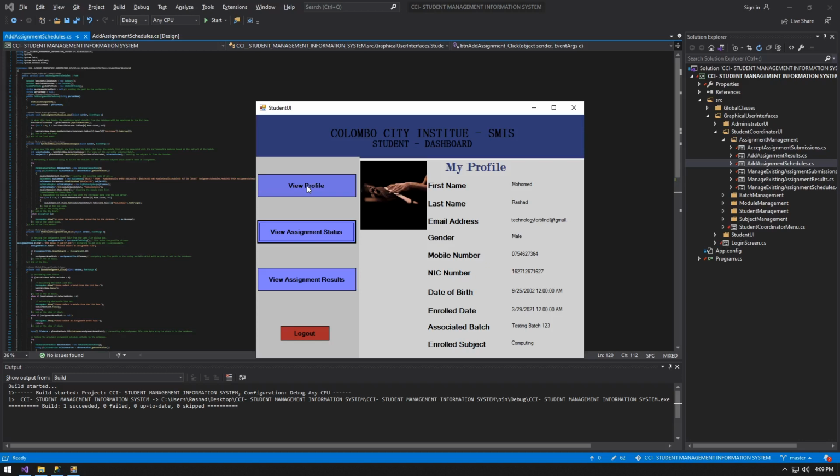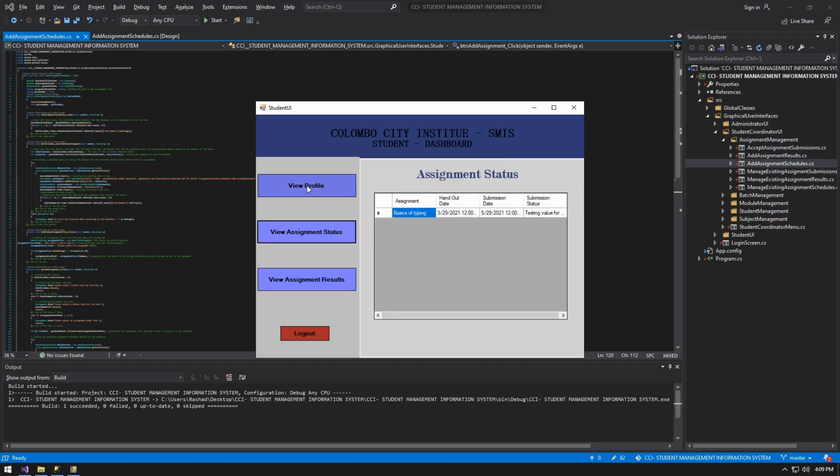Now View assignment results button. Logout. View profile button. We have clicked it. Pressed. View assignment status button. This gives a table. Assignment status table. Row 0. Assignment, row 0. Basics of typing selected.